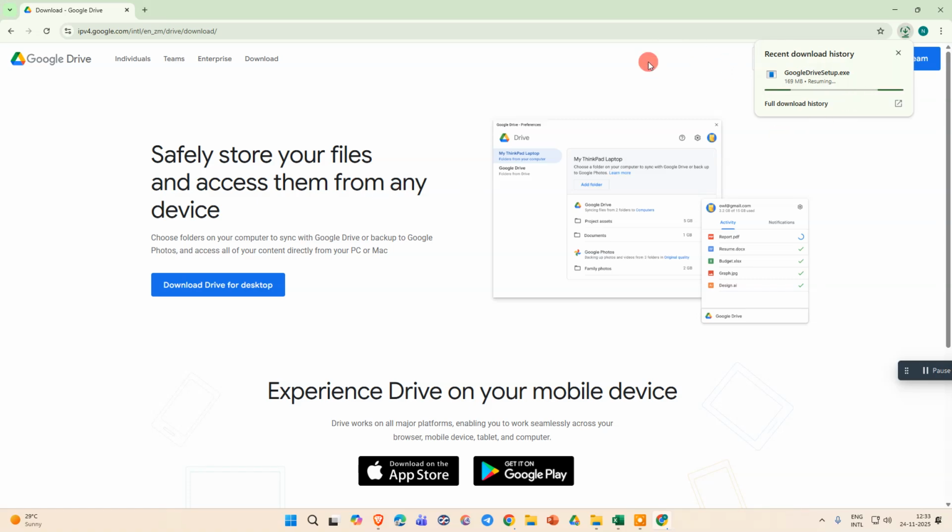After installation you need to sign in with your email ID, the Google Drive email ID. After setup you have to log in with the same email ID where you have files in Google Drive. After you download and sign in with that email ID, you can find Google Drive in your file manager or My Computer. I'll show you how you can see it.